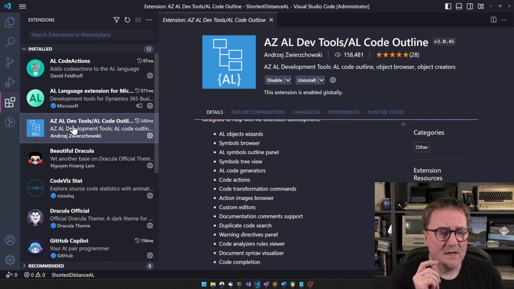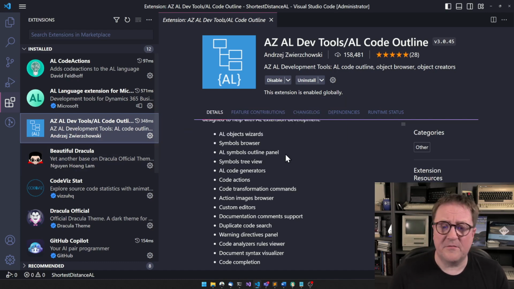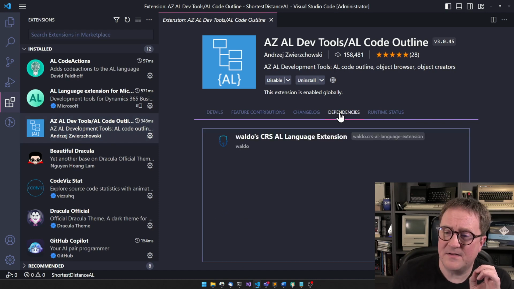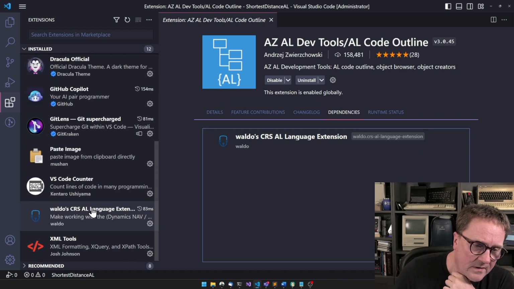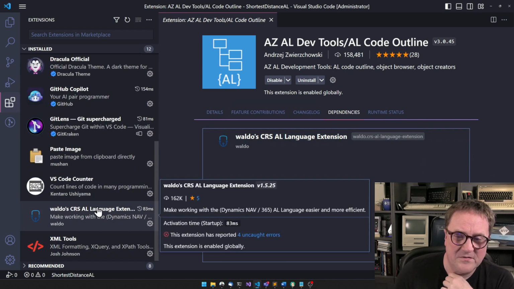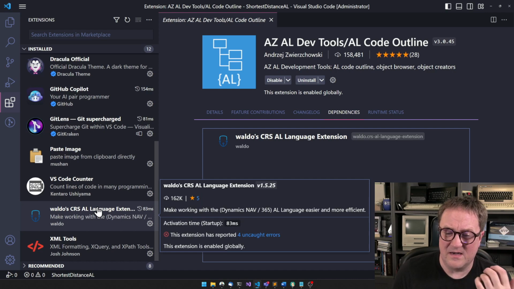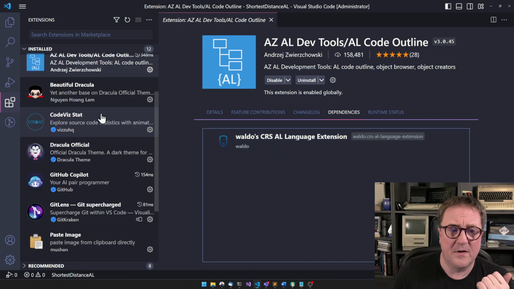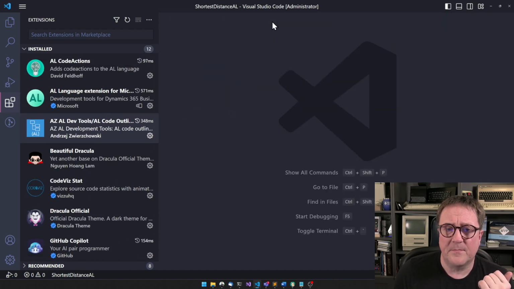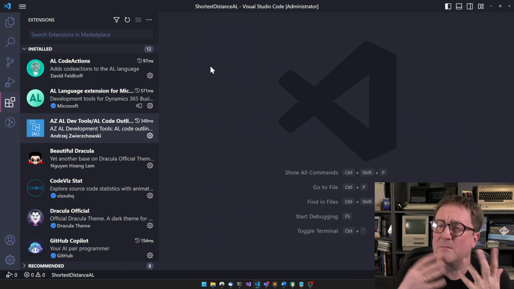Then Andres has a dependency on Waldo's language extension, so he's using stuff from Waldo's extension. So somewhere down here, that one is also installed. Not because I really need Waldo's extension for anything, but Andres is using it. So the other one, in my mind, I'm using two extensions.